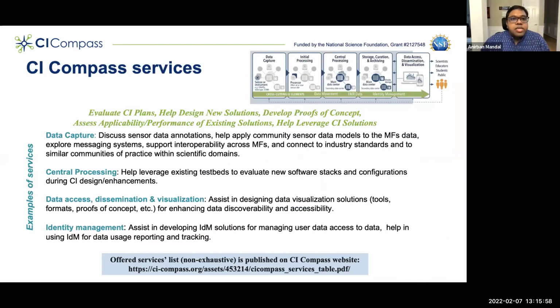So what kind of CI services are offered by CI Compass for engagements? I wanted to give you some examples of CI Compass services. These services include evaluating cyber infrastructure plans, helping design new CI solutions. We want to help with assessing the applicability and performance of existing solutions, and how we can leverage existing CI solutions to solve certain CI issues faced by the major facilities.